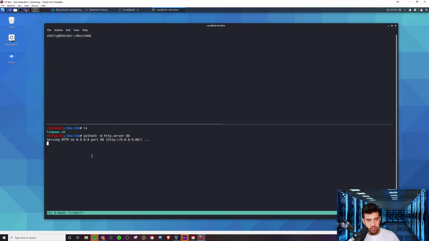So just like that, we now have our web server hosting anything in this directory. So that's what's important to note. Wherever you run this command, whichever directory you happen to be in, that is going to be the root of your web server. In this case, I'm in dev shm. That only has one file, this linps.sh, which is perfect. That's the only thing I want to expose through my IP address, right?